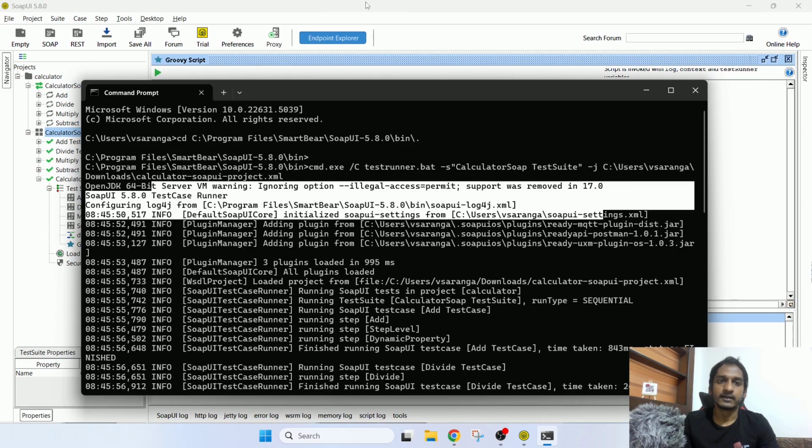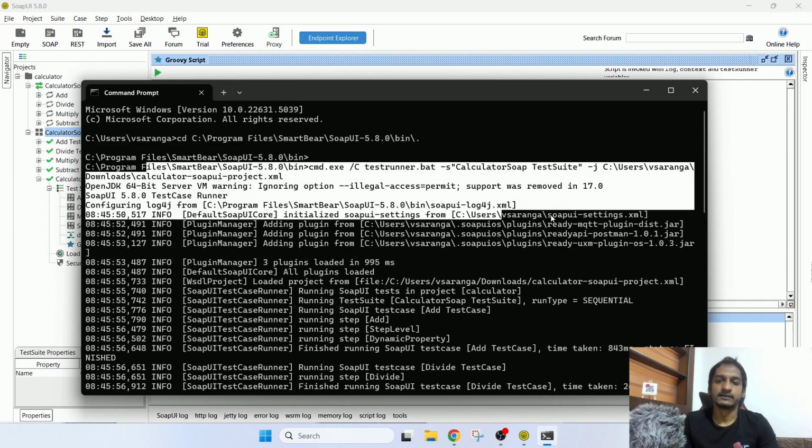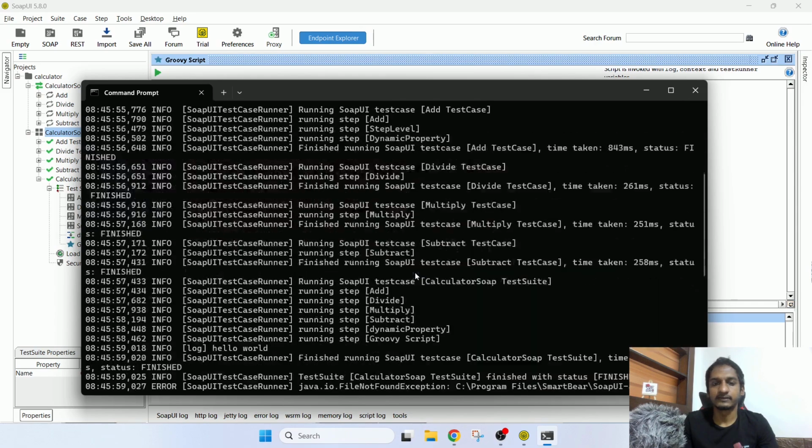So in that case, you can use SoapUI to create all your test cases, test steps, and assertions, everything. But later when you run it, you can use the terminal instead. Since there is no UI here, it won't take much memory, so all your memory will be saved for executing your test cases.